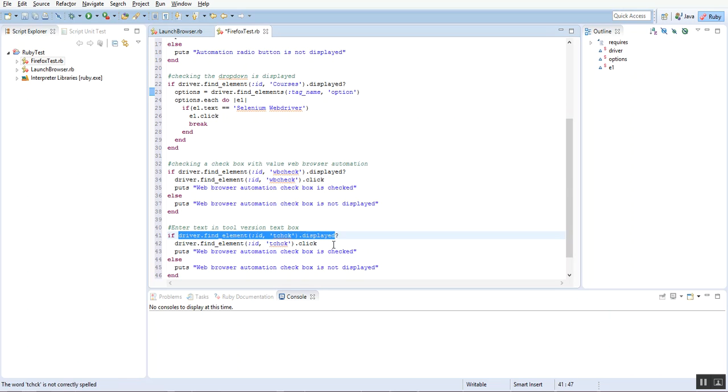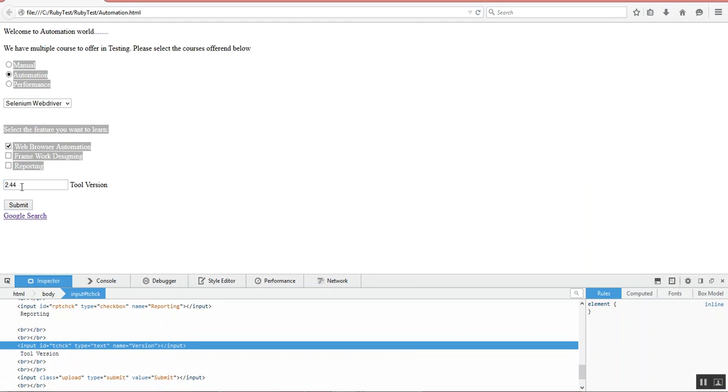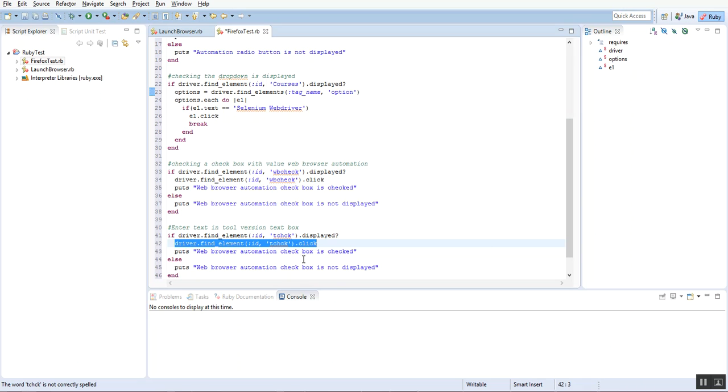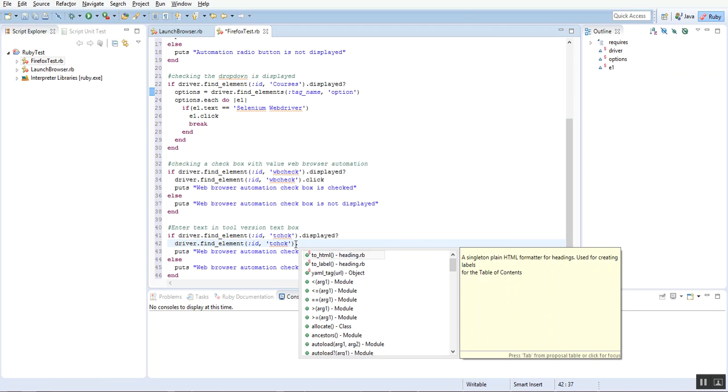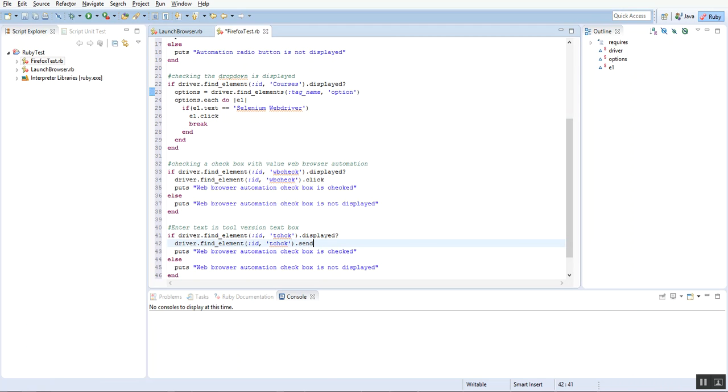If it displays, it comes inside and it will click on this text box. Since it is a text box that is over here, we don't want to click it. We want to enter a value that is 2.44. So I'll again go back to Eclipse. So in case of text box, we'll just delete click and we'll type dot send underscore keys. I'll type 2.44 that you want to enter there.